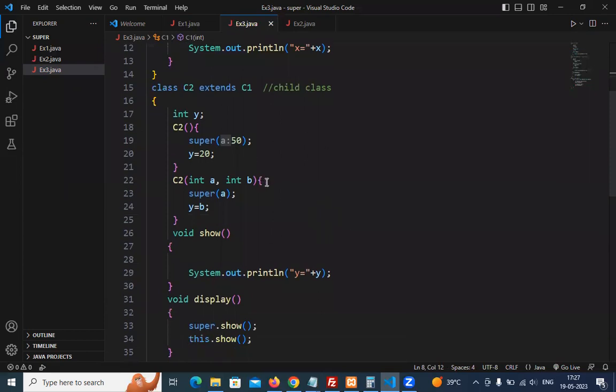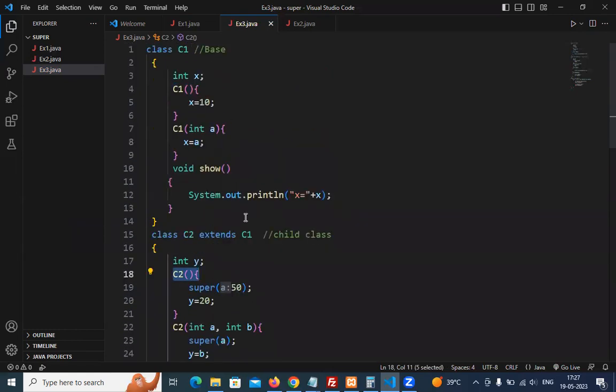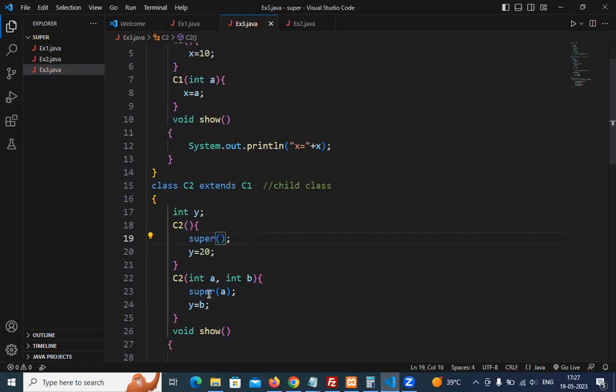So in this child class, this is the default constructor. And if we want to call the parent class constructor from the child class, we call the super function. When we call the super function, it will call this. If we do not pass any value, it will call the default constructor. And when we are passing some value to super, then it will call this function.